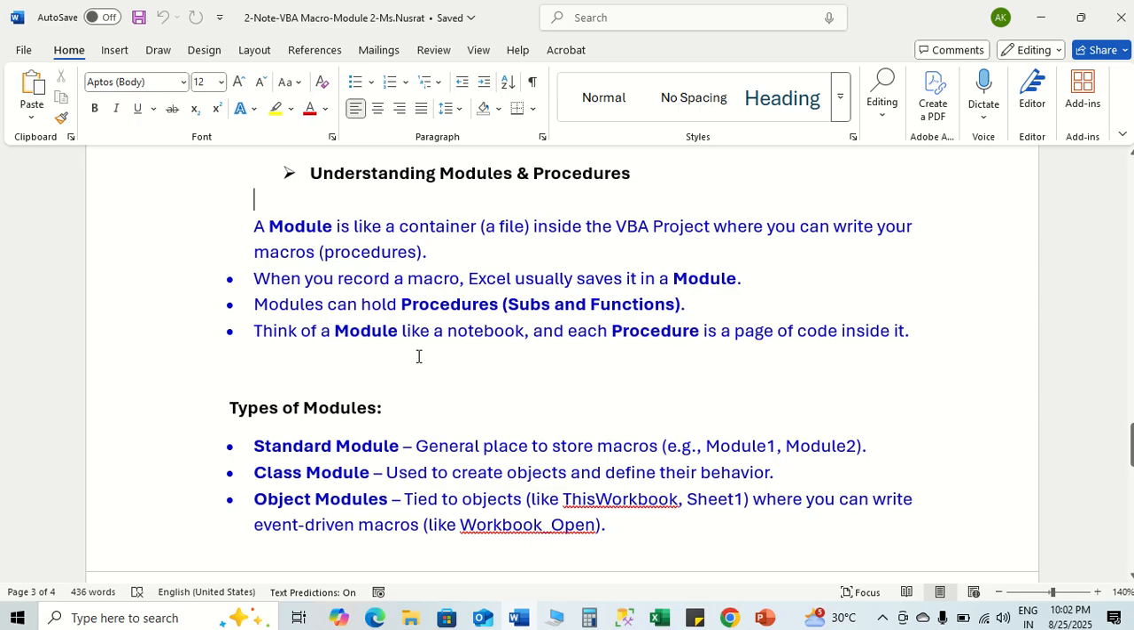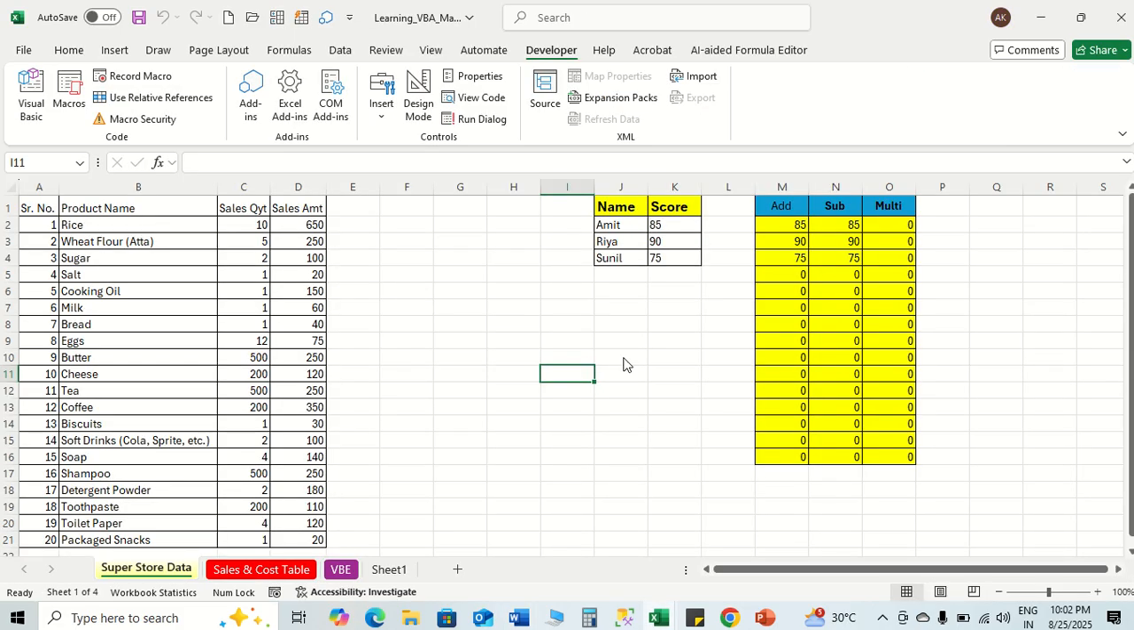Think of a module like a notebook. Let's suppose we compare a module to a notebook. Just compare this module to a notebook, then we can understand. Under the notebook there are so many pages, no? Those pages are considered procedures. So a module is considered a notebook, and a procedure is considered a page under it. This way, let me show you.